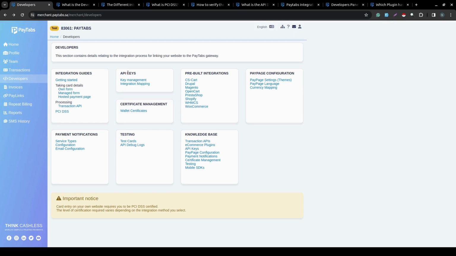Now, going through to the next section, which is the API keys. From its name, these are the keys that you are going to use while integrating. Whenever you integrate through any of our integration methods, you will need the API key to authenticate and authorize your account and your integration.